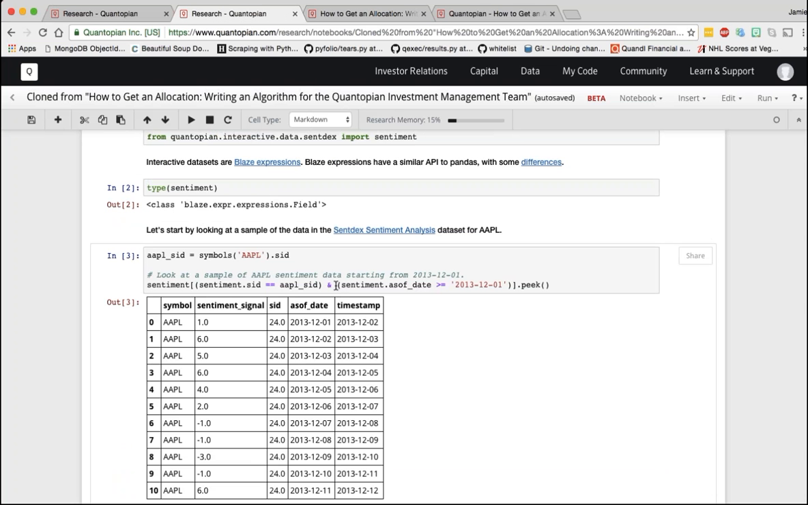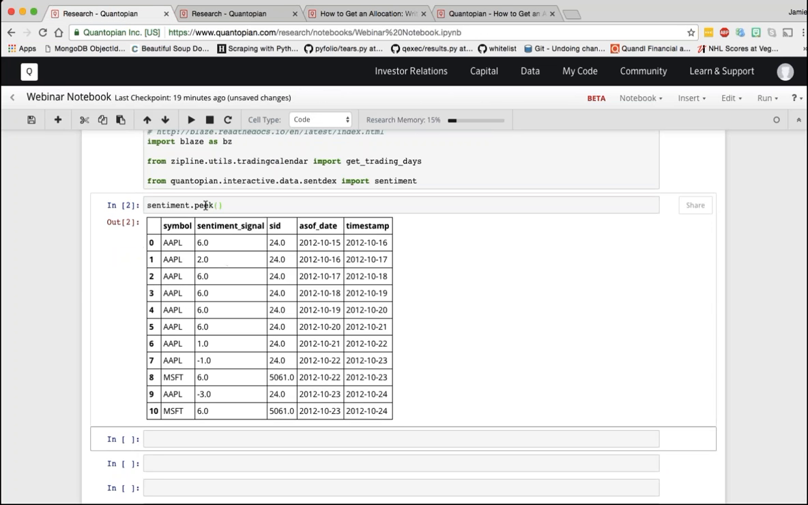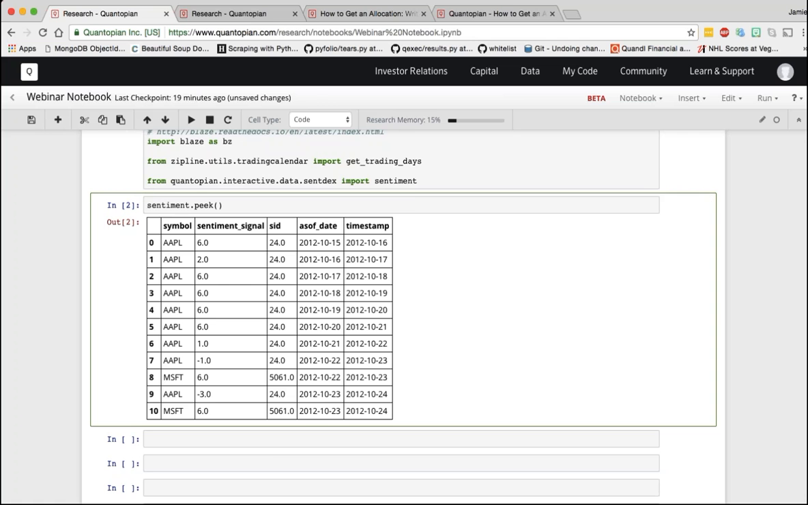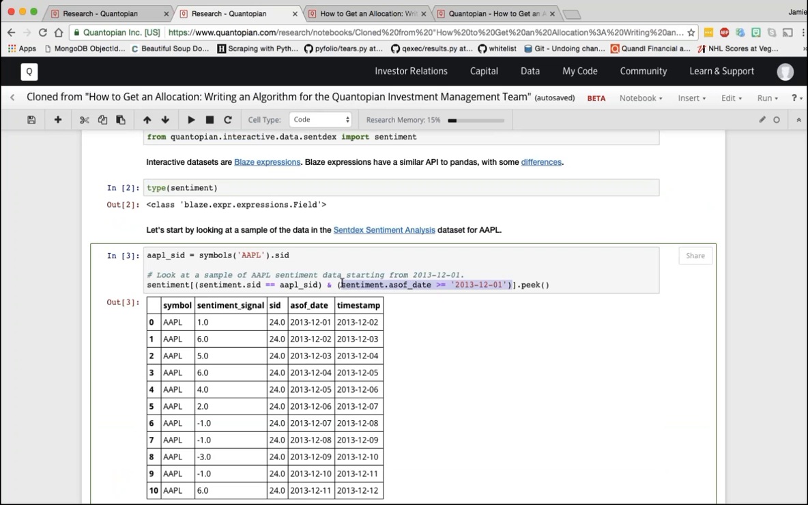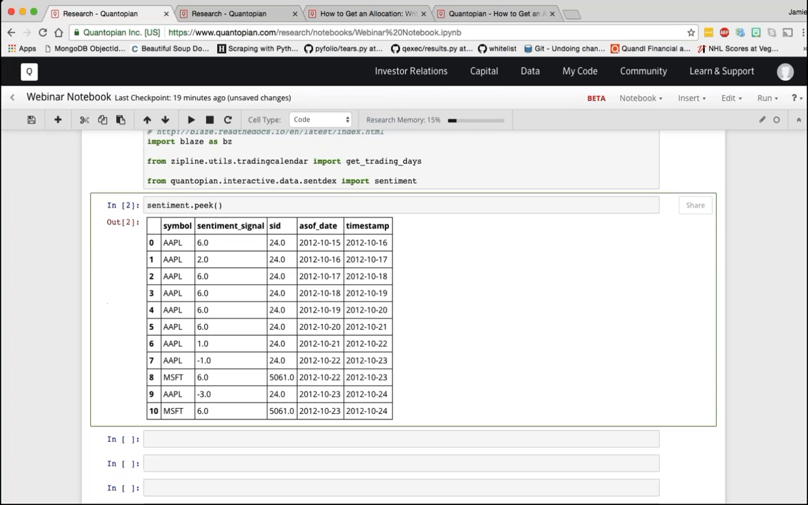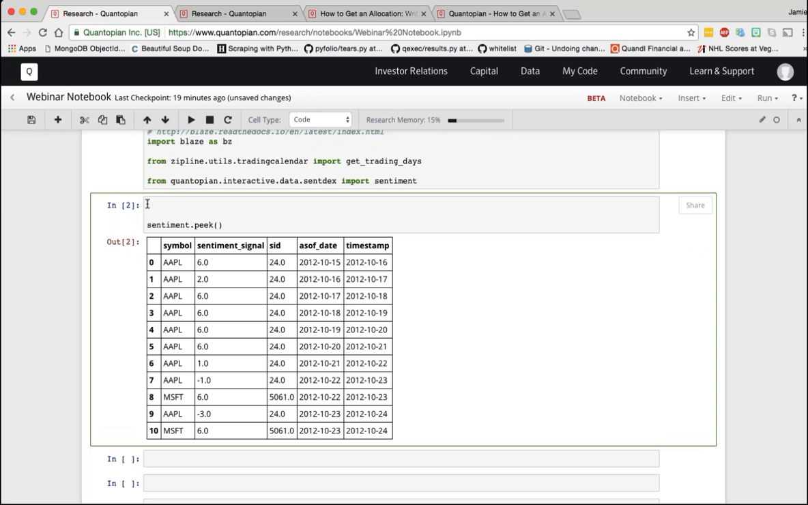So I'm going to go back to my complete one here. Now let's say I want to get some of this data, but only look at data from 2013 or more recent. I'm going to take this filter here, go back, and create a mask. Recent data equals sentiment.asof_date is greater than or equal to December 2013. This is very similar syntax to pandas, so I'm going to go sentiment data.